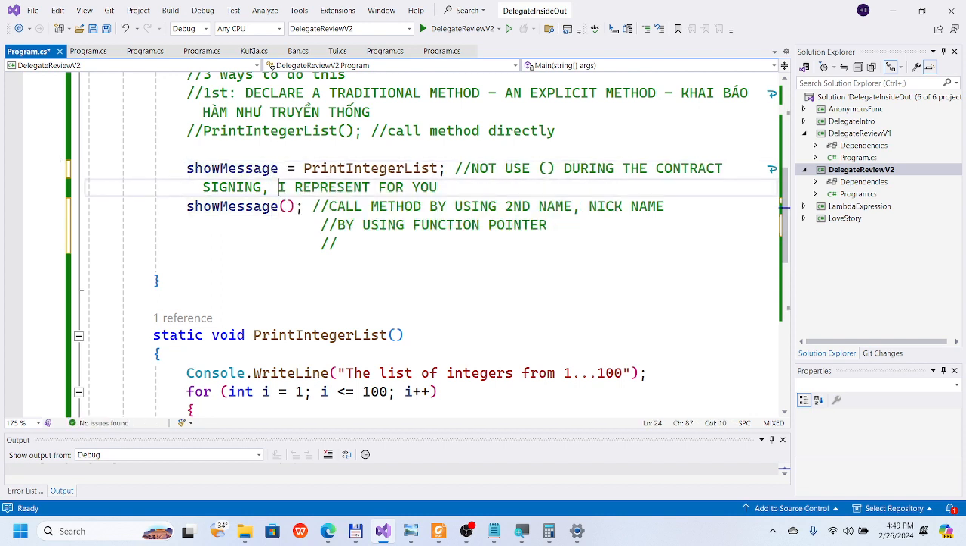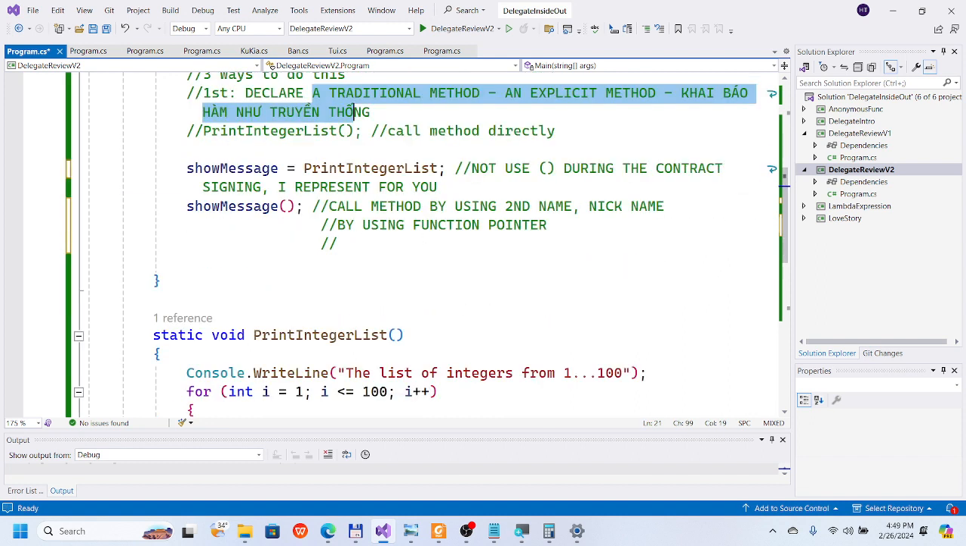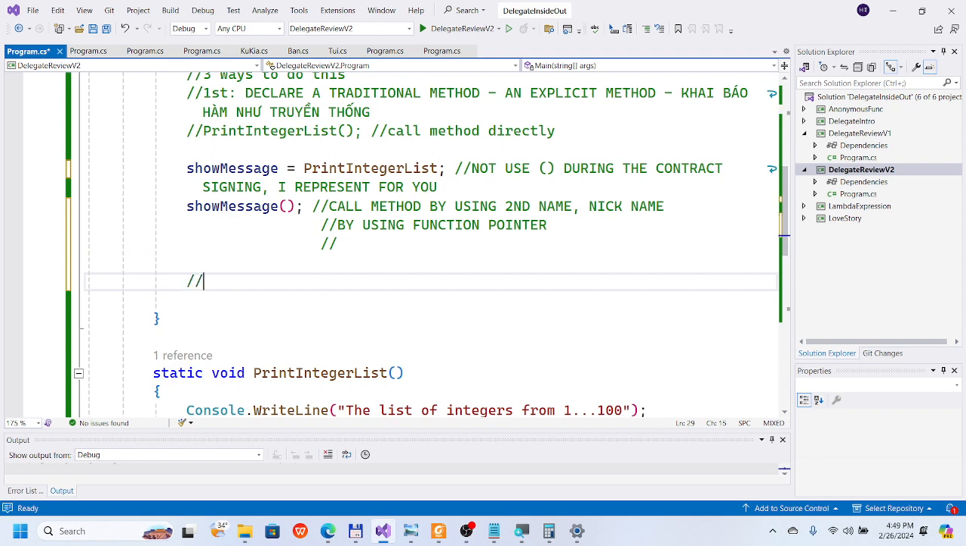And now there are 3 ways to do this. The first one, declare a traditional method. Okay. Now I ask you to do the next level of challenge.